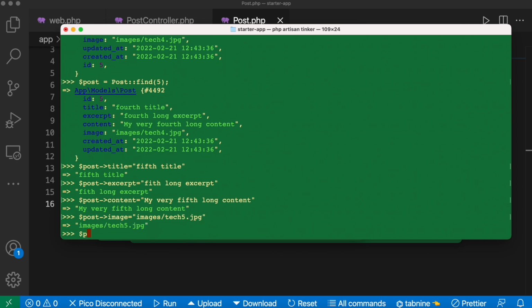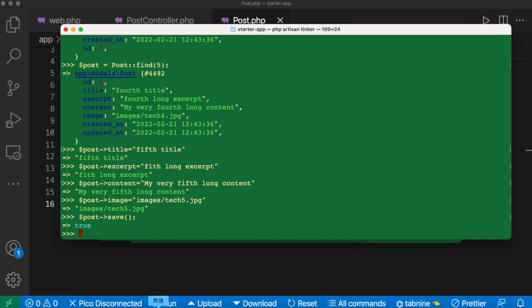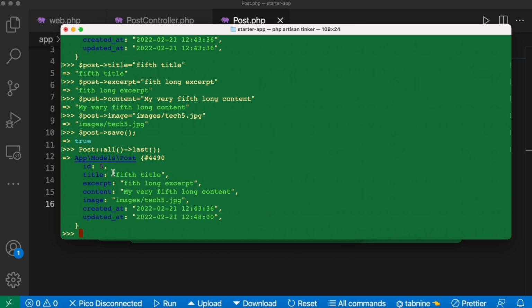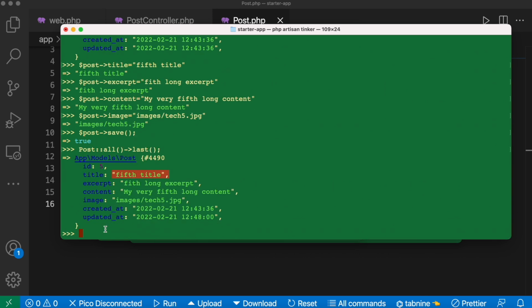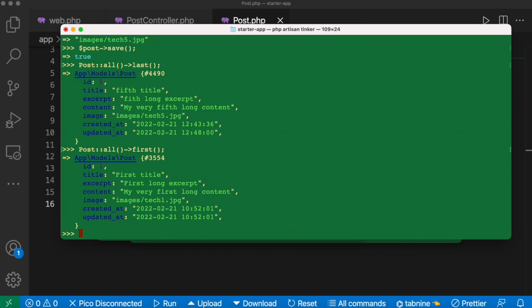And after that you just simply do post save, and you will get true. Then post all, last, just like that. So it did get you the last one. Now here, as you see, we're successfully able to edit the data. So that's how you get the last one. And if you still want to get the first one, I think you could do first. And others in general you'd get using the ID, using the find method.